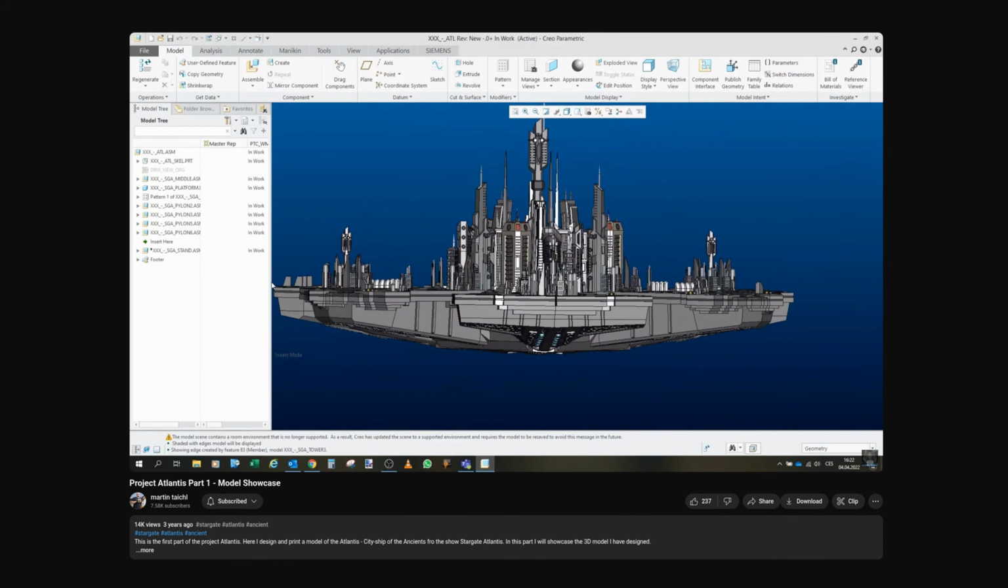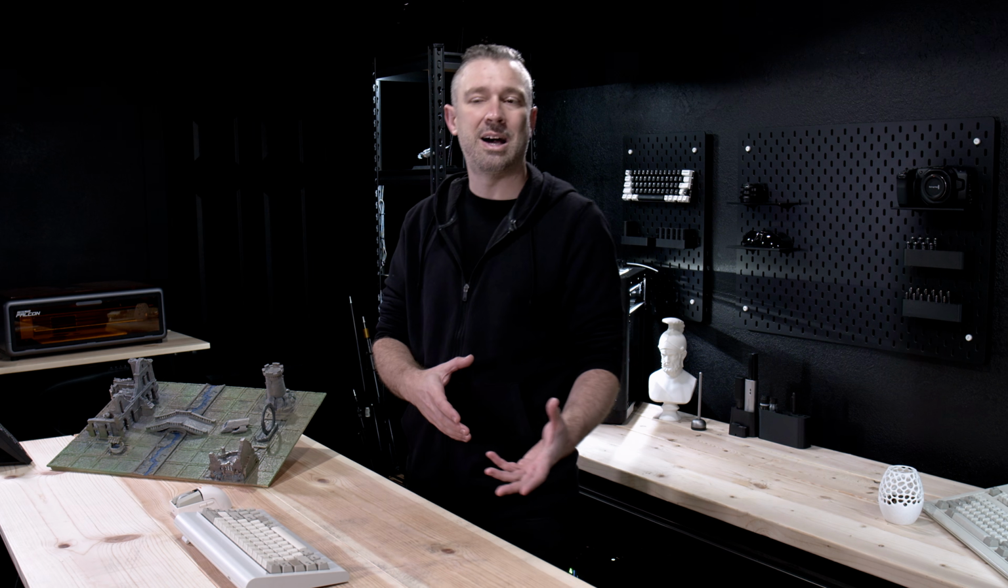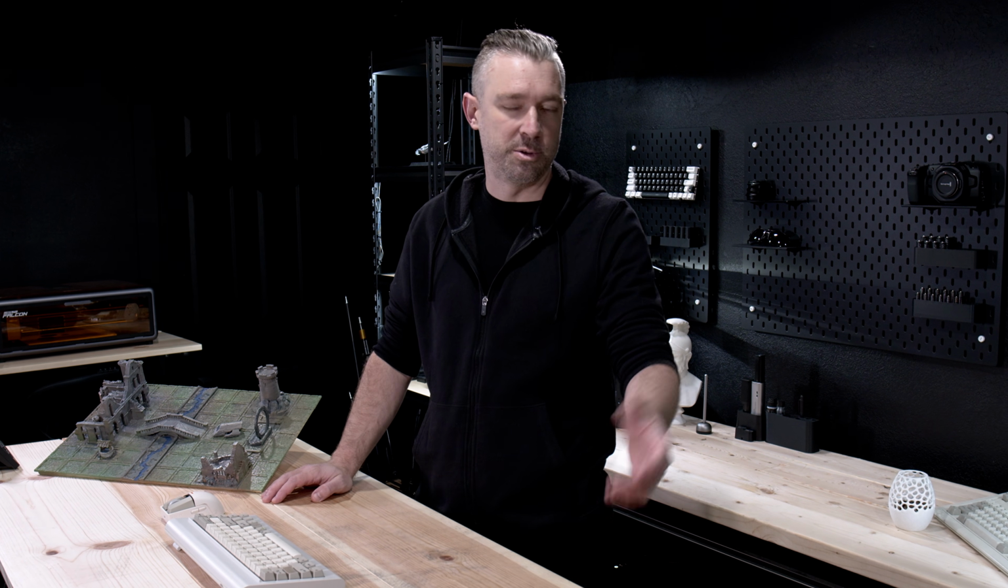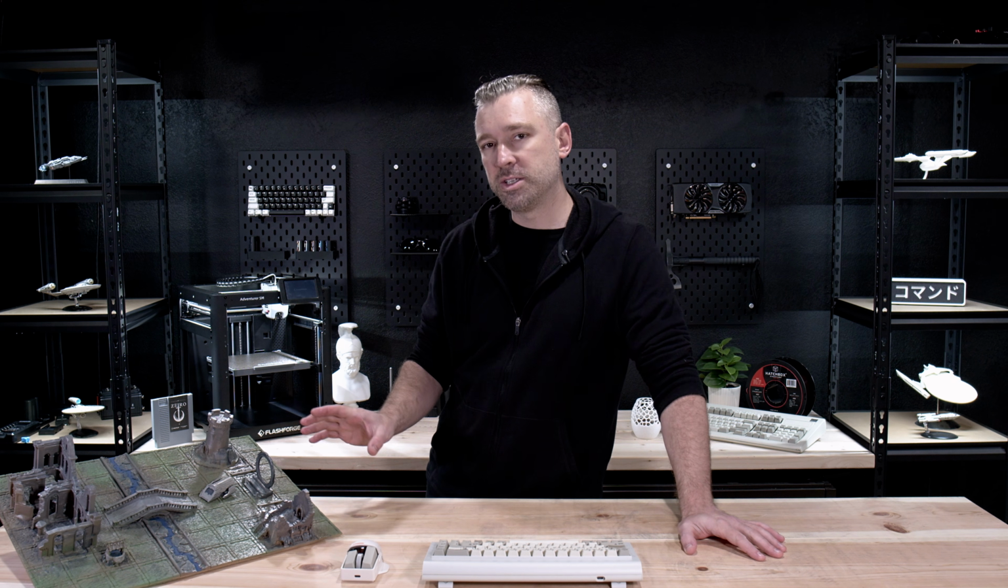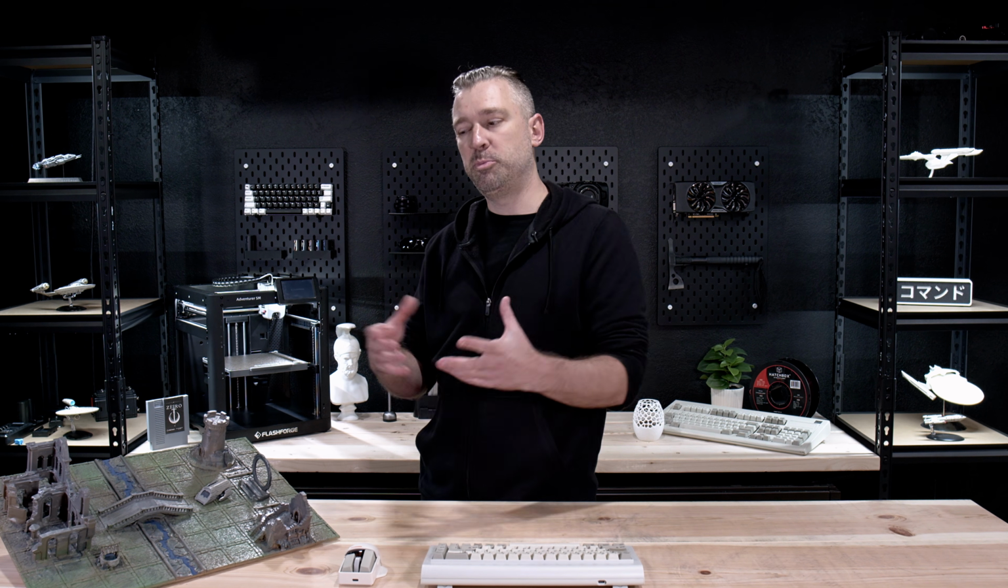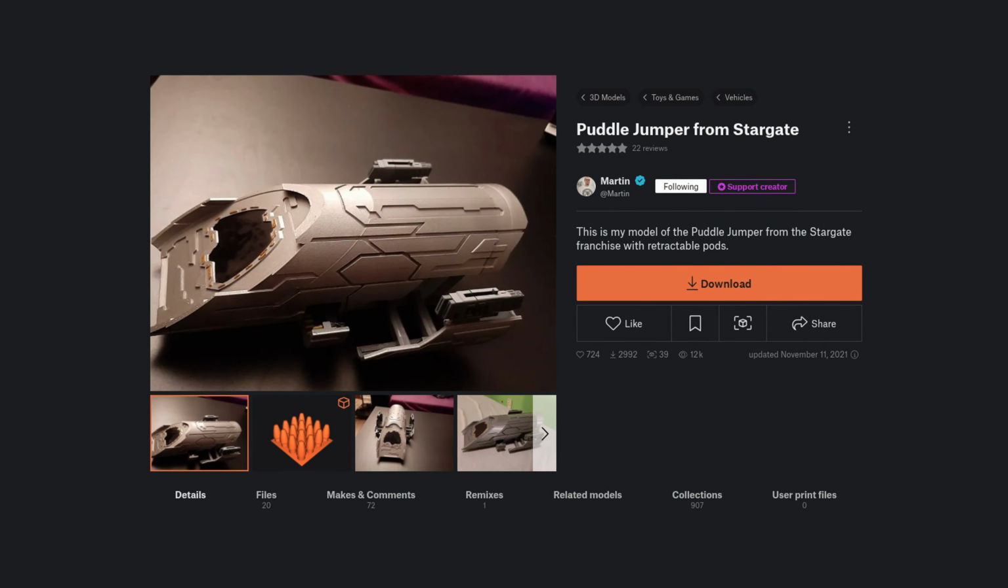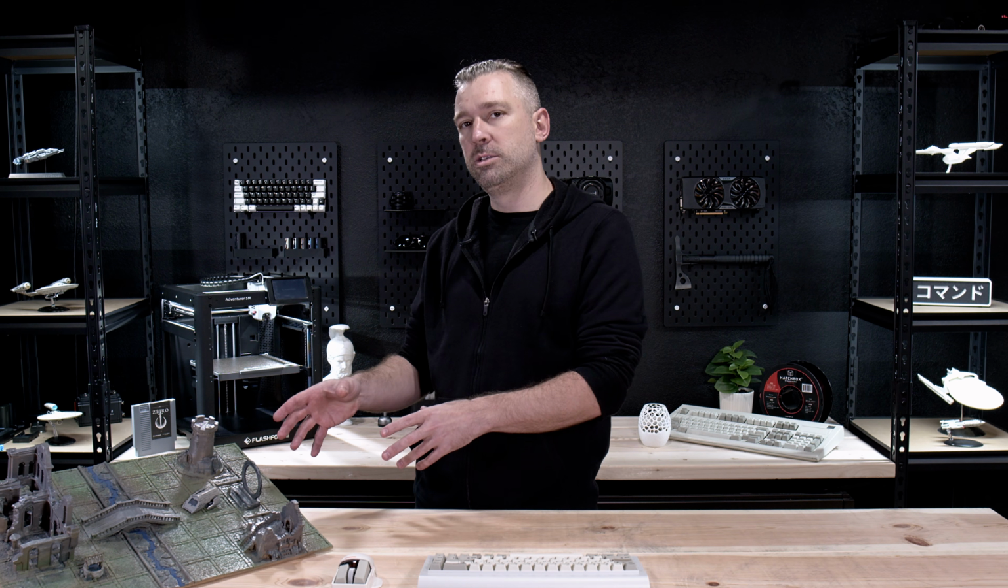If you've never checked out his work, go ahead and give him a look because it's honestly some of the best models that I've ever seen uploaded for the 3D printing community. For this project, we're going to download his puddle jumper from Stargate Atlantis and throw that into the resin printer so we can add that to our project.